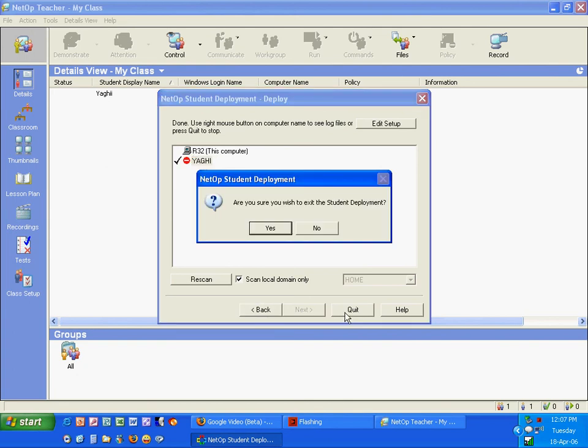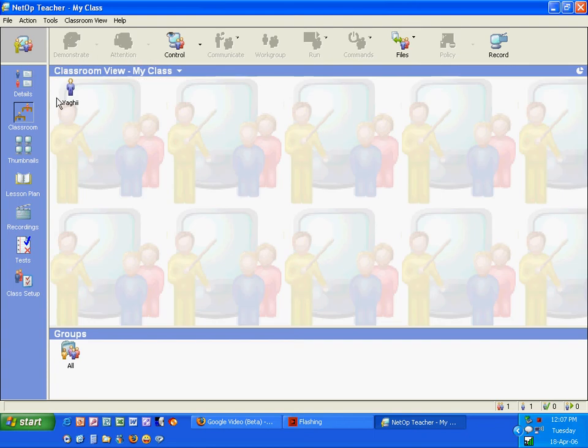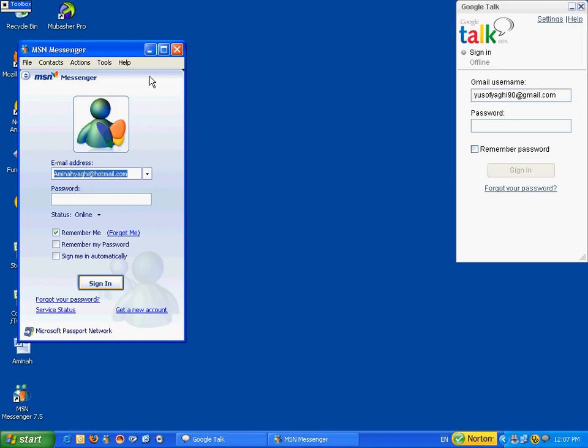Okay. Details, you could see that there's one computer, that's the other computer in my house. You could go to classroom, thumbnails, and you get to see how it is instead of opening it. See, I just started that computer up, so it has MSN and Google Talk. If you double click, you're into the computer right now. I could exit. I could do everything I want.